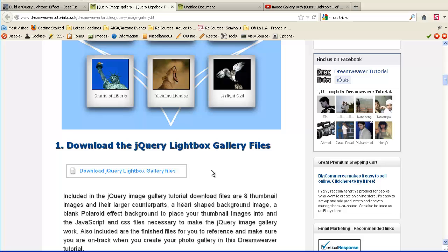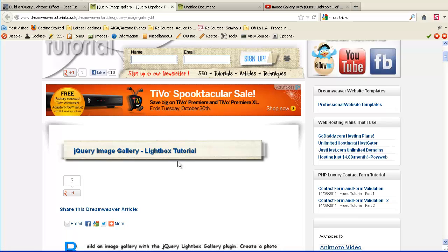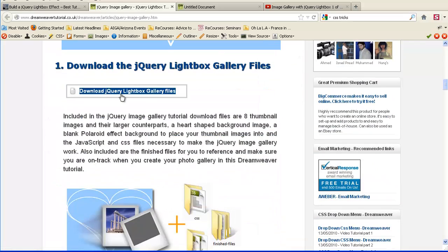So I am going to download the file. It's saying download jQuery Lightbox gallery file. So this is the jQuery Lightbox gallery, that's what they're calling it. They're saying download all the files that go with this.